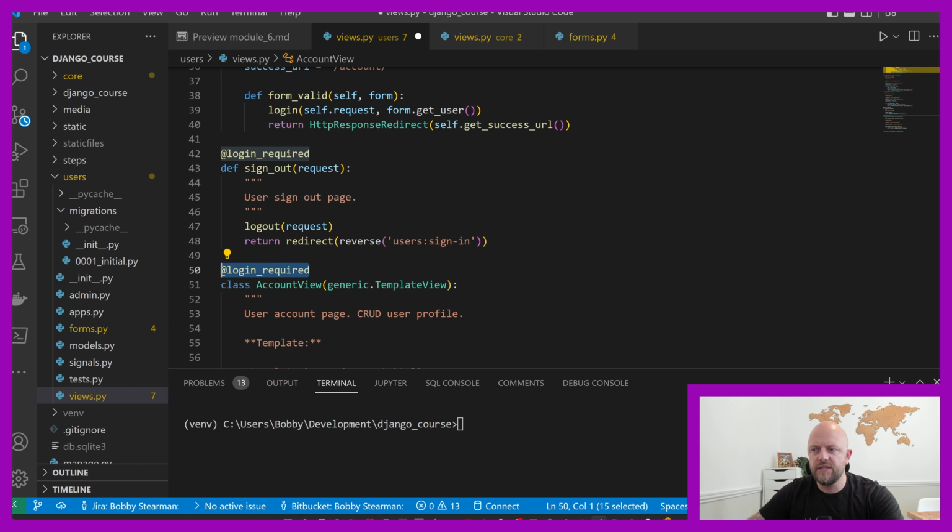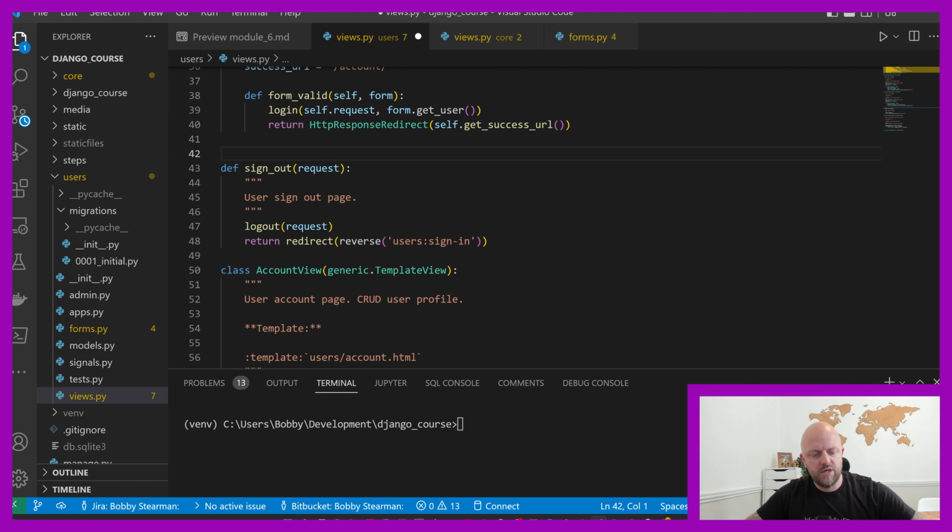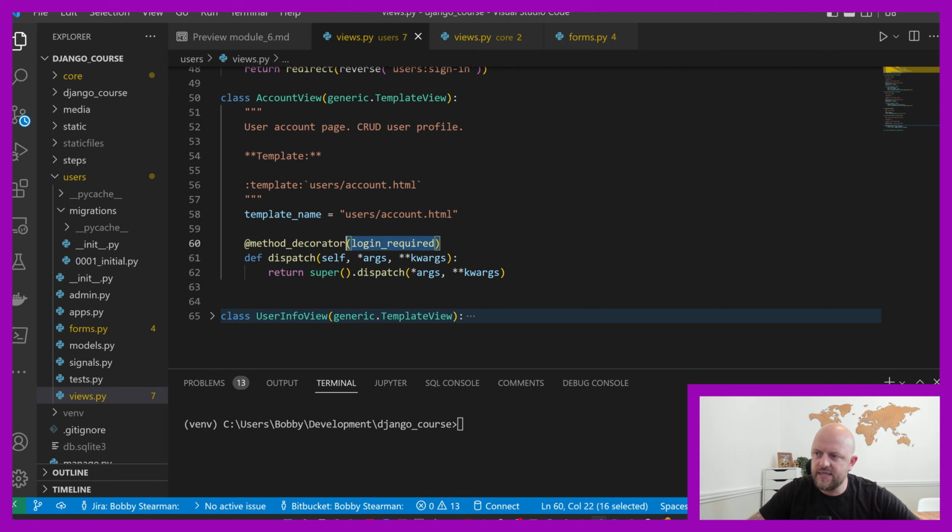But because this is a class-based view, that's not how you code it in Django. What you do is you add a method decorator to the dispatch method, and then you add the login required decorator within that. So what this is basically doing is saying, look, unless you're logged in, unless you're authenticated, sling your hook.